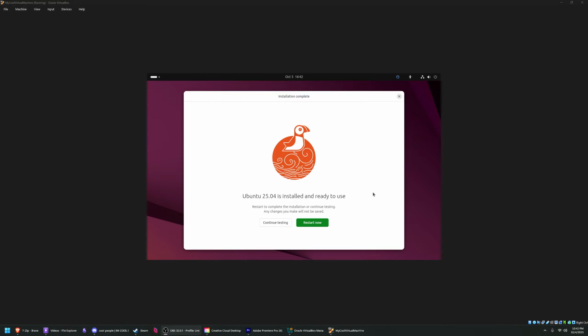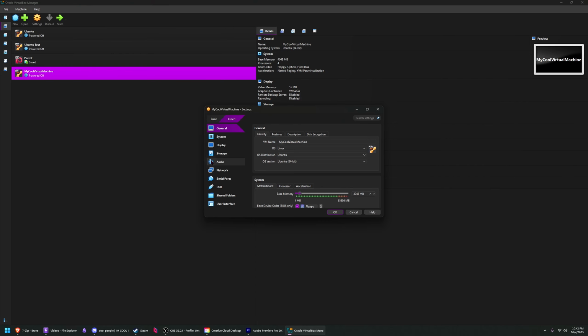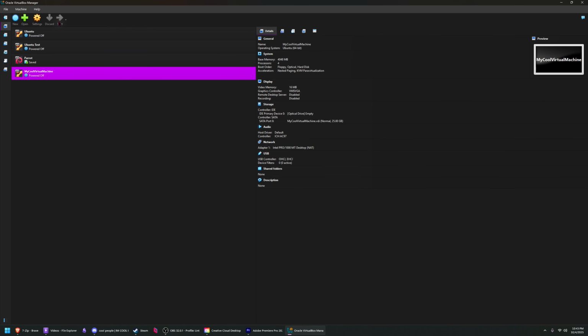Okay, from here you would want to hit restart now or power off the machine. And you want to go into settings, storage. You want to click on the ISO file and you want to hit remove from virtual disk. Hit OK, and then start your virtual machine again.